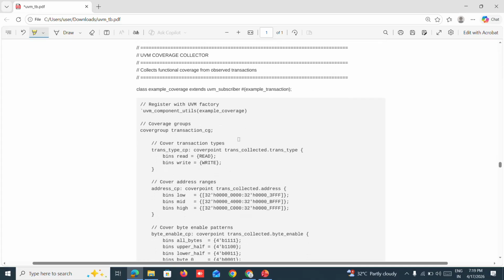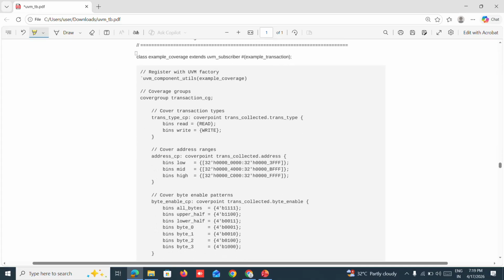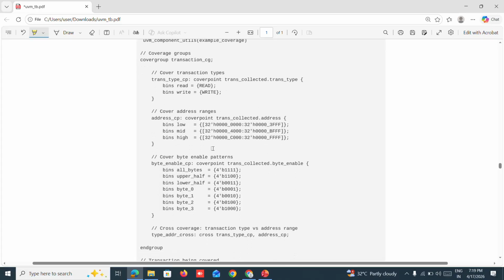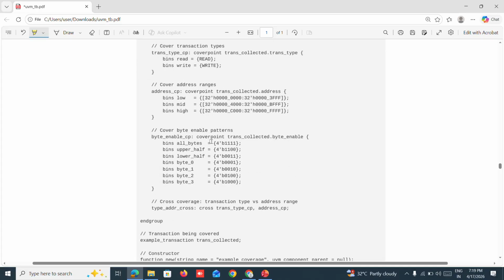Same way, the coverage collector. I told you, the coverage collector is the same class, coverage extends component. After that, the transaction covergroup, and then transaction type is a coverpoint, with transaction collected type. This is the bins representation: read and write operations, only read and write it is doing. For that I'm assigning the bins low, high, medium, so I'm assigning different data values.